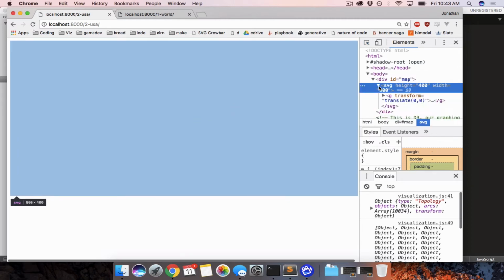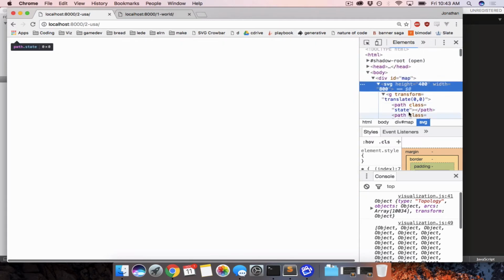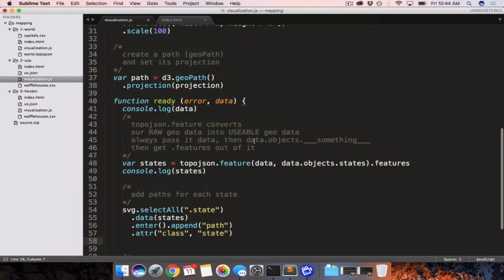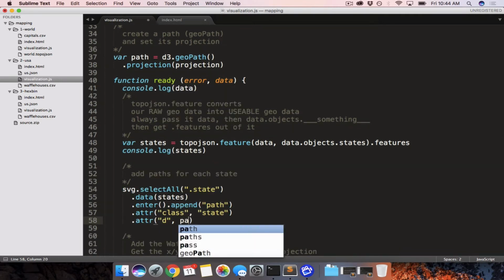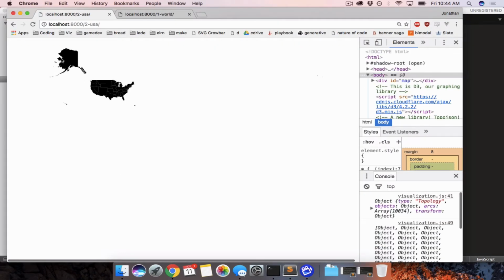Now, if we save and we refresh, we're going to see that nothing has shown up on the page. We have an SVG here, and there are a bunch of paths inside, but the path needs a d in order to actually have a definition, a series of points that it follows in order to get drawn. So every single time you are drawing a shape and you have a projection and you have a geopath generator here, attr d path. That's all you've got to do. We're going to save it, refresh. Look at that. It's beautiful. Except it's not beautiful because it's way up in the top left-hand corner.